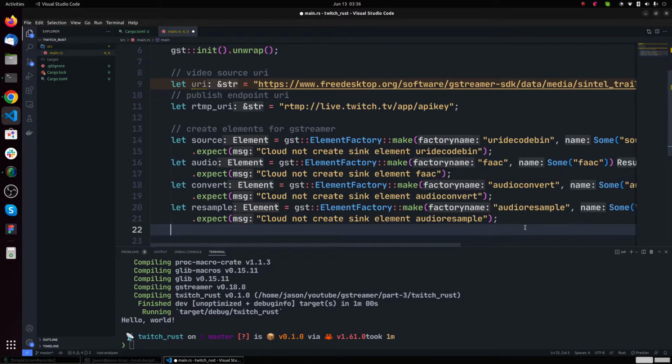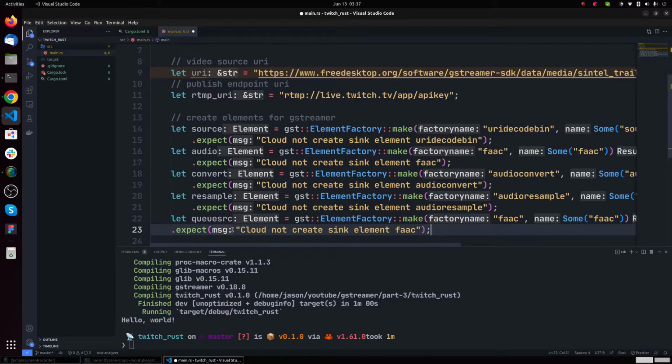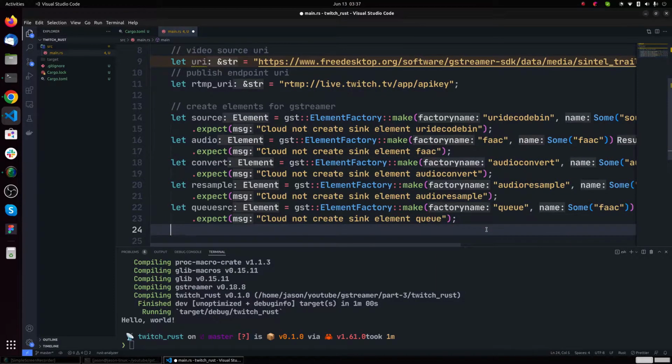And the next thing we need is a queue. We call this queue source equals, and paste that in. The element is just called queue. You know what a queue is, right? So I don't need to explain too much. It's exactly what it says, nothing fancy.